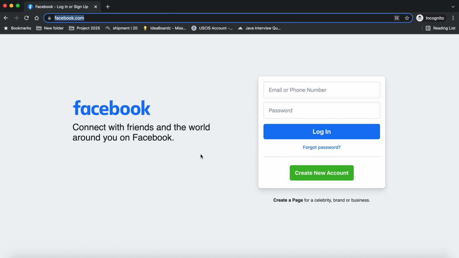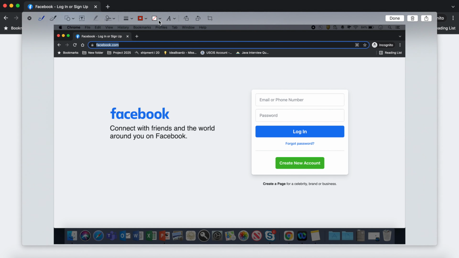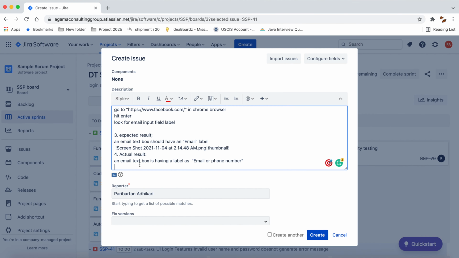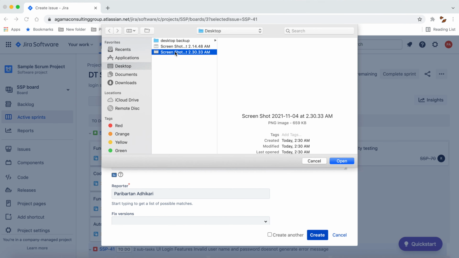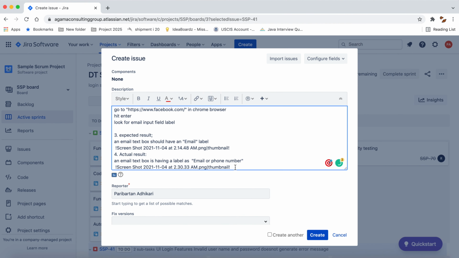So let's go and take a screenshot of this defect itself. You can just press Command Shift 3 if you're using Mac, and I'll just go ahead and highlight with the red one. Let me import the same image that I did.